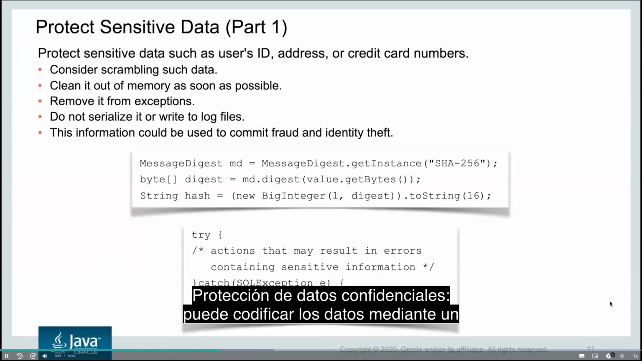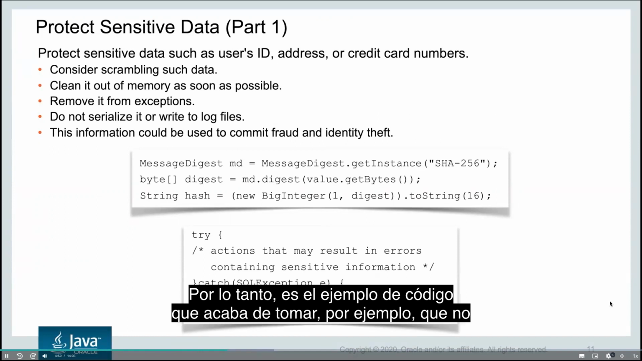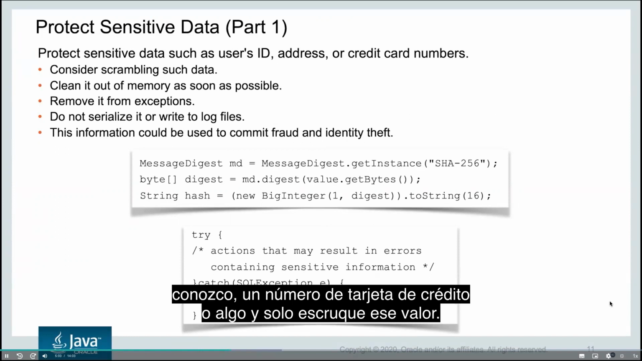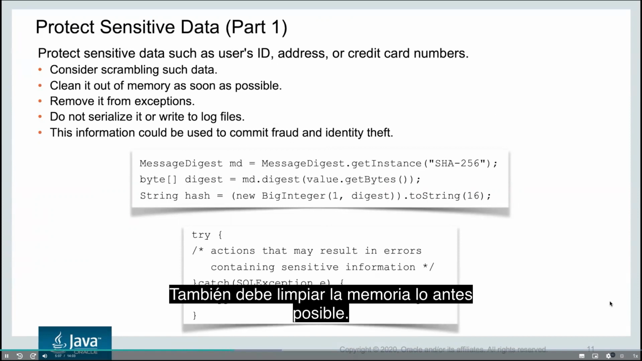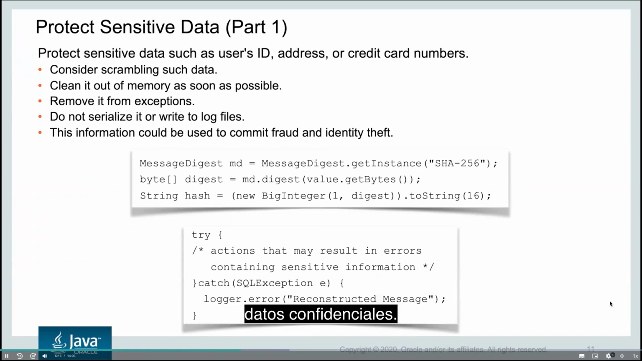Protecting sensitive data. You can scramble your data using a message digest approach. So this is a code example that just takes, for example, a credit card number or something. It just scrambles that value. Consider also cleaning the memory as soon as possible. So dereferencing objects that you don't need, especially if they contain sensitive data.